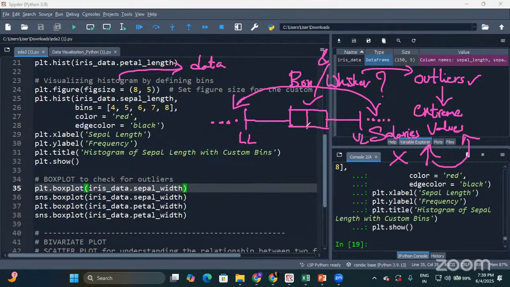What about the box? In the box we have Q1. This part is called Q1, the 25th percentile, Q2, the 50th percentile, and Q3, the 75th percentile. It assumes the data is 100%, right? And Q2 is nothing but the median.